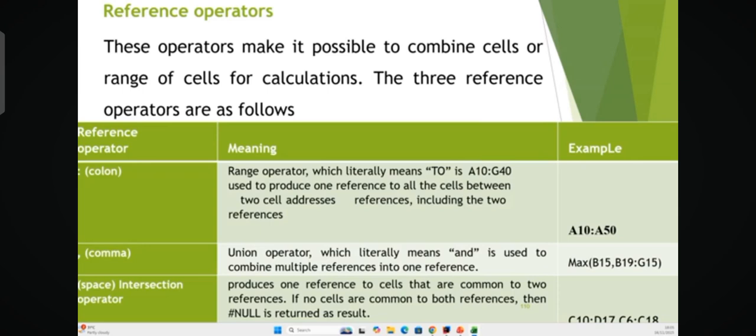The literal meaning of the colon operator in Excel is "to". So from cell A10 to cell G40, which is used to produce a range of all the cells within those two cell references, and it includes the cells that you use as well.